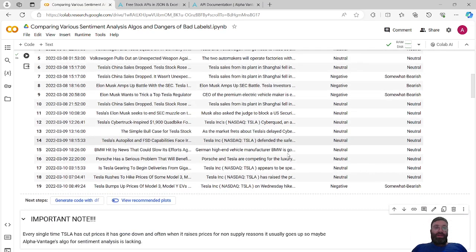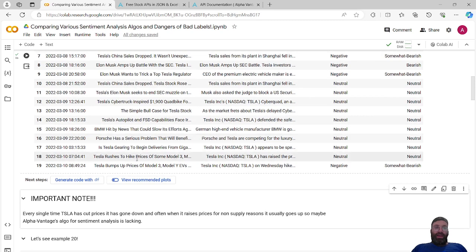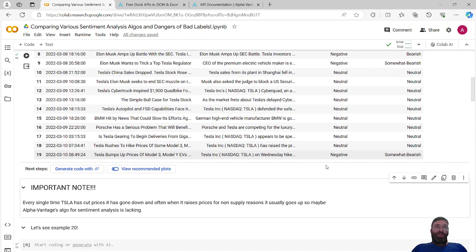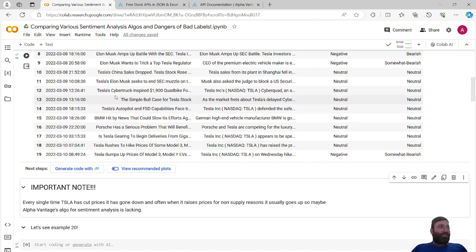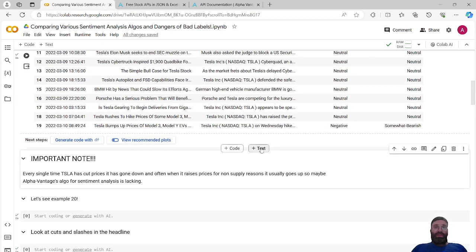One thing to already notice is that the last one here has Tesla bumps up prices of Model 3, Model Y, and it says it's somewhat bearish or negative sentiment, which is kind of crazy, because as someone who's been burnt by Tesla many times, unfortunately, with Tesla crazy things happen. When they have price cuts, the stock tanks. When they hike prices, the stock a lot of times goes up, unless it's a supply constraint reason. So this is kind of a bad label in my opinion.